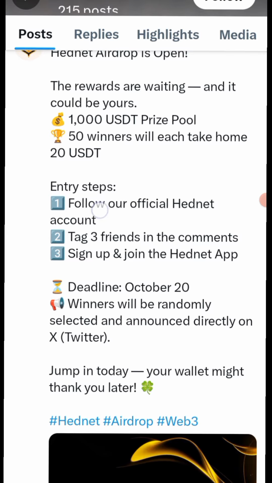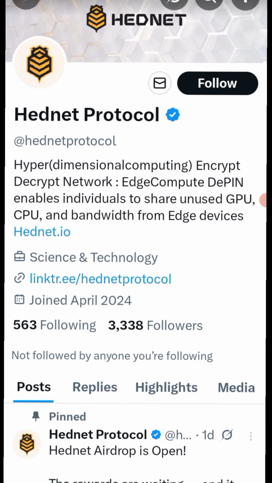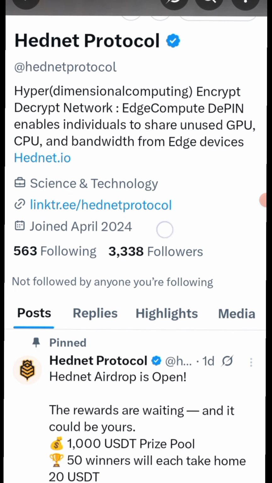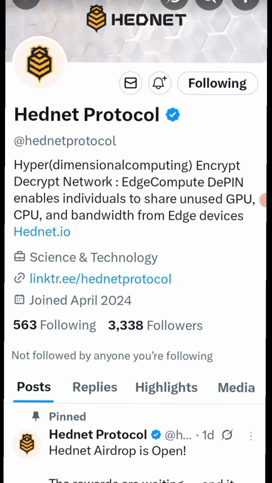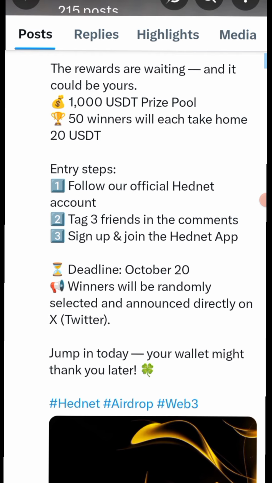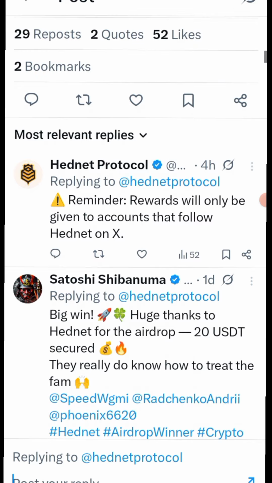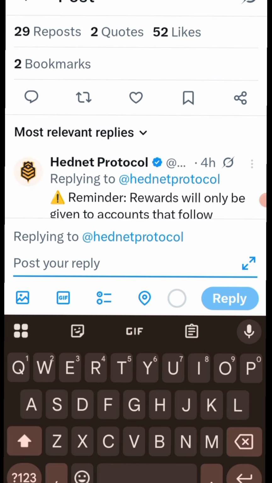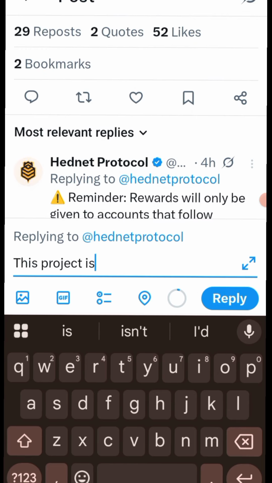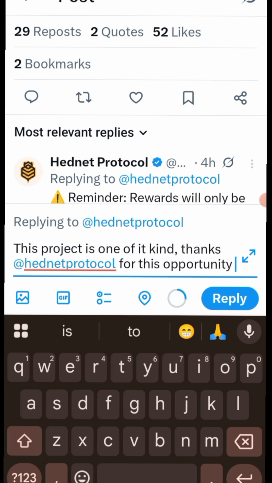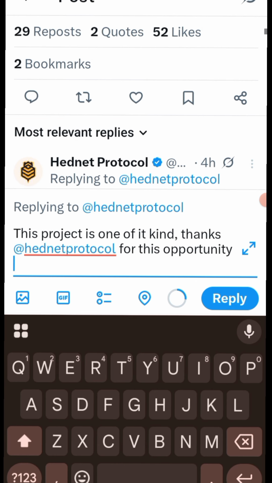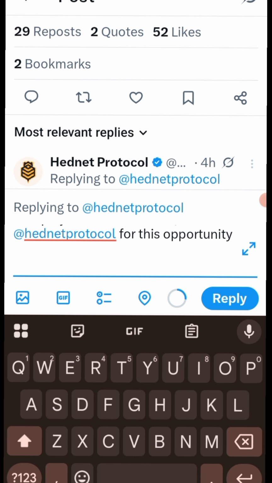You can see the entry steps are as follows here. The first step is to follow our official Hednet account, which is this X official account here. So you can see I've just completed the first step. Then the second step is to tag 3 friends in the comment, which I will just click on, and we'll go to the comment section here. Let's say I write a good review about the protocol or the project. Let's say: this project is one of its kind, thanks Hednet protocol for this opportunity. Then I'll go down to this section to tag 3 friends.